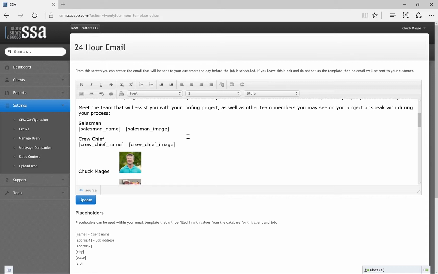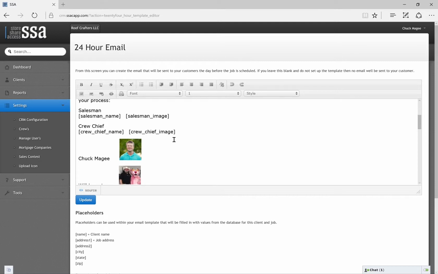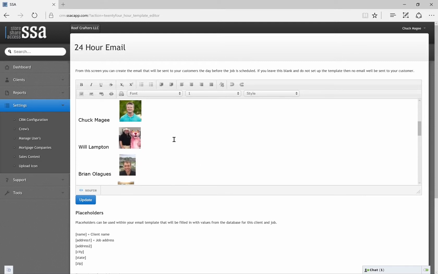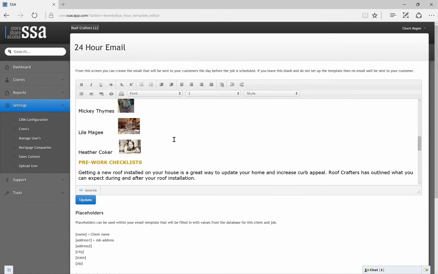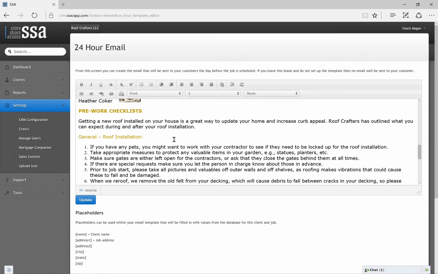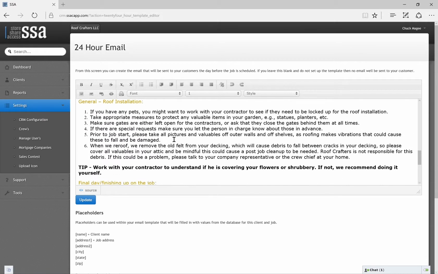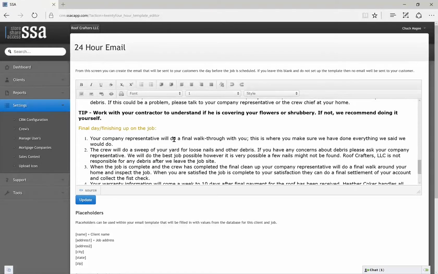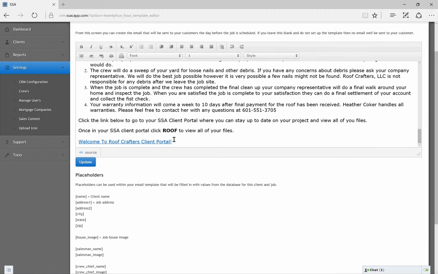It's a personal email to your client. It's going to have their name in it, of course. It's going to have the salesman's picture in it. It's going to have the crew chief in it. Then you can put all of your administrative team in there, and then it's going to have anything else that you want, if you've got a checklist for them or things to do or whatever it might be.